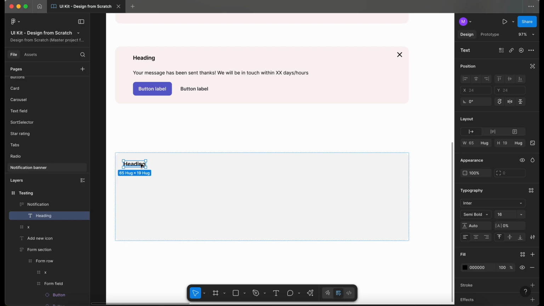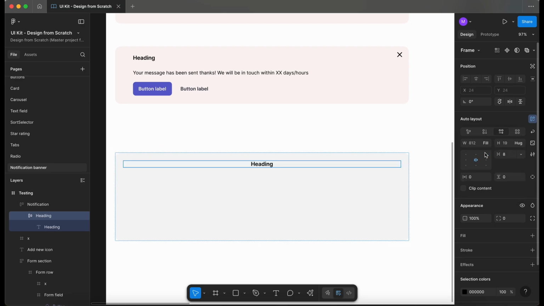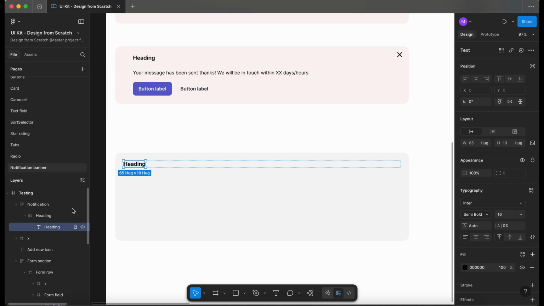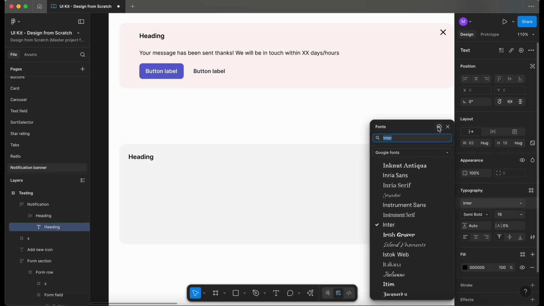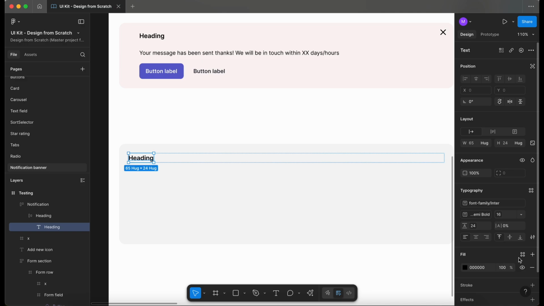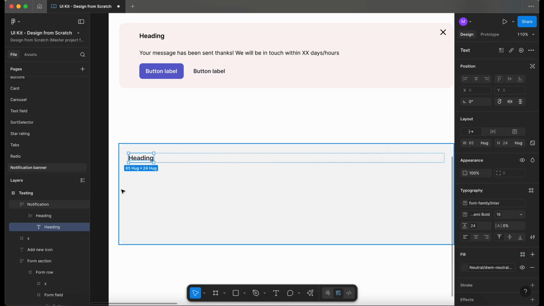Let's press Shift A on this text and let's rename this heading. Okay, let's set that to fill. And let's make sure that is aligned left. Let's go in here. Okay, for the heading text, let's go ahead and apply some variables. Okay, so those typography variables have been applied. Let's add a color. So let's go neutral 600.